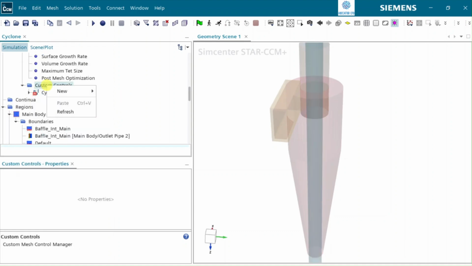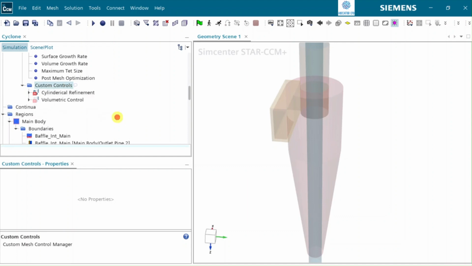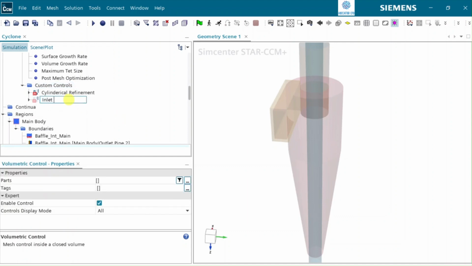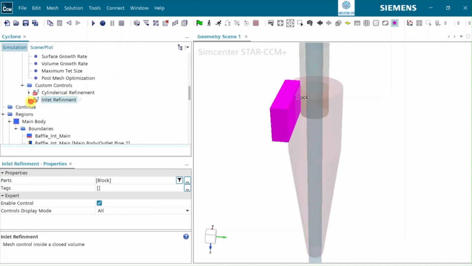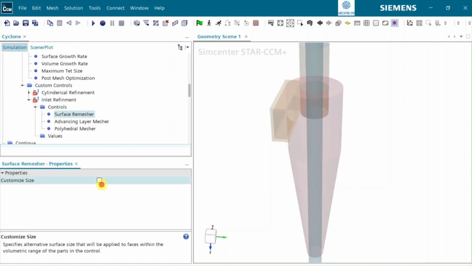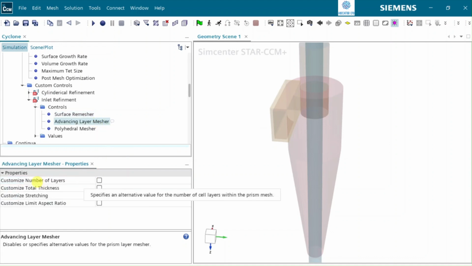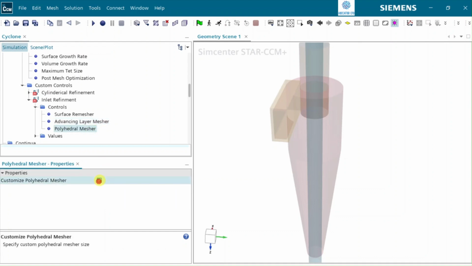After that, create another volumetric control for the inlet and rename it Inlet Refinement. Assign the block part to it. Activate custom size for the surface remesher. Activate custom total thickness for the advancing layer mesher. And activate customize polyhedral mesher as well.